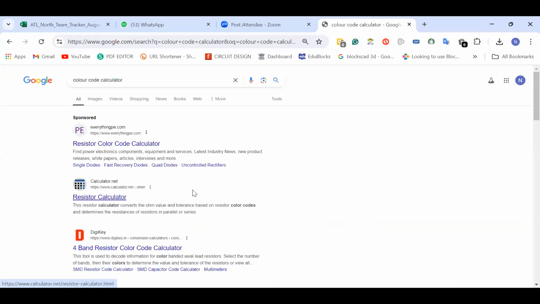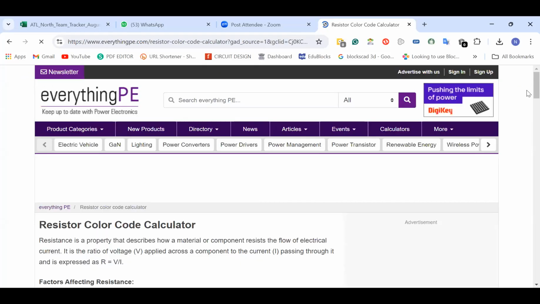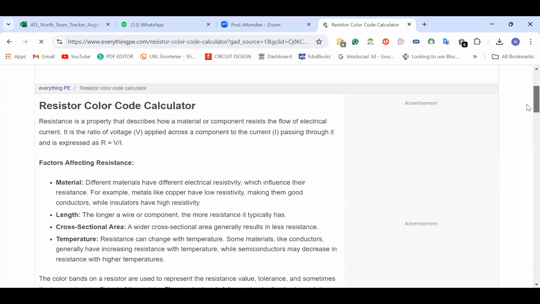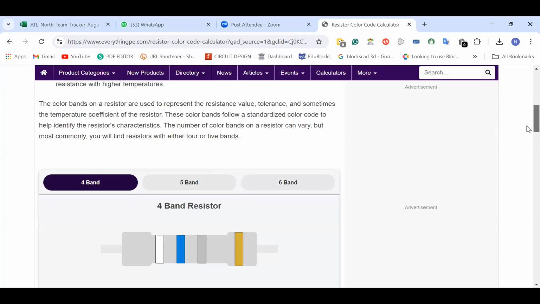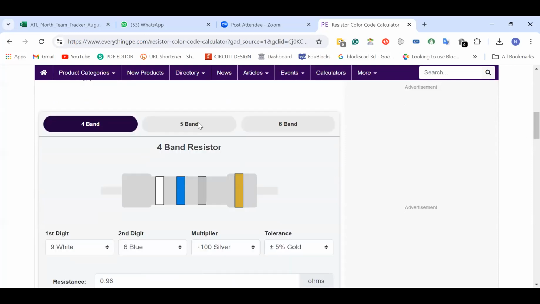So I searched resistor color code calculator, sorry. Here it is, resistor color code calculator. There are a lot of websites that can calculate the resistance from the color values. I have opened the first link. They have mentioned all the resistor color codes. Let's see if there's a calculator or not. Yes, there's a calculator. This is for measuring the color of a 4-band resistor.